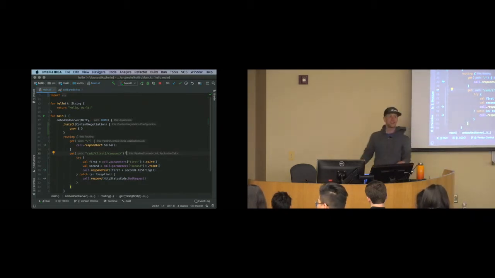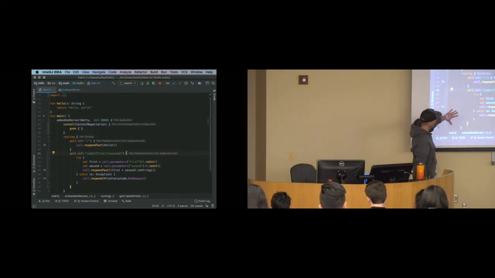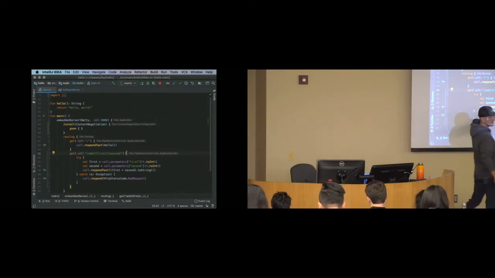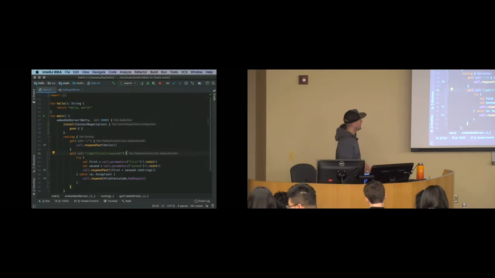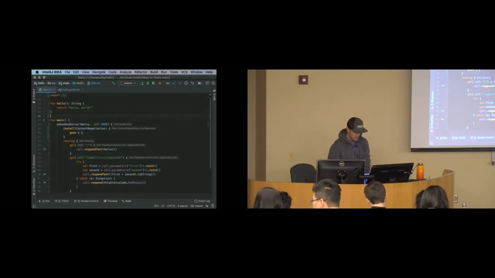So I need a class to do this. What we're going to do is take our example, which is currently returning a string, and modify it to return an object that contains all of the information about what we did. So let's define that up here, and this is Kotlin, so I can create a data class very easily.